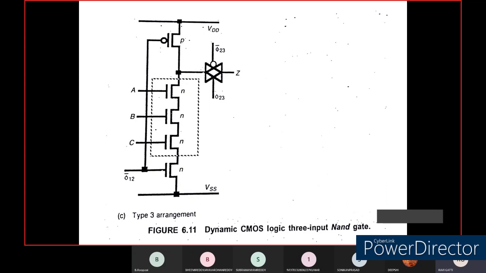And when your phi value, that is the clock you are using, is 1, now the circuit will fall into the evaluation phase.